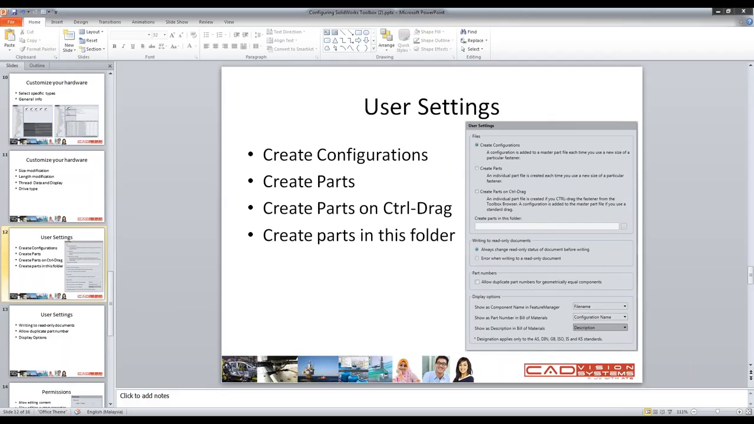Okay, so if you look down some more, you'll be able to see the create parts in these folders. By this, it basically specifies the folders for the parts created when you select create parts or create parts on control drags.